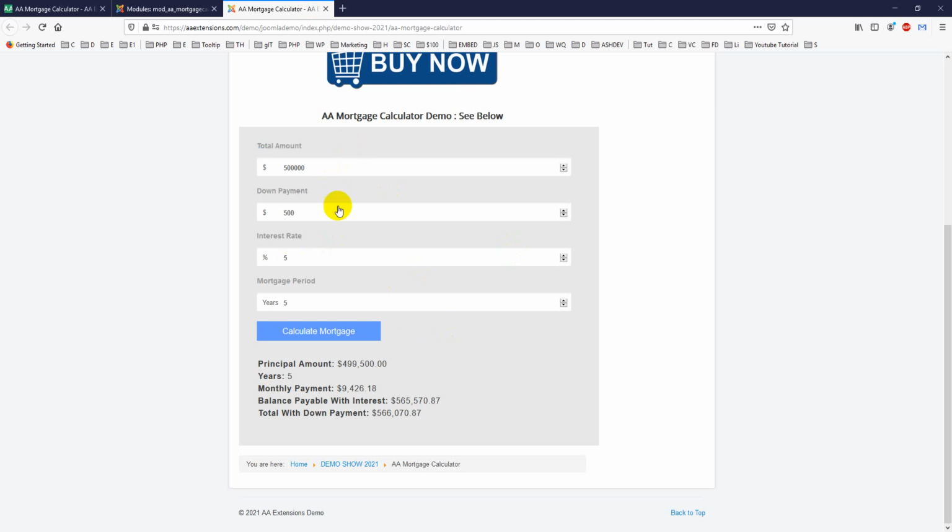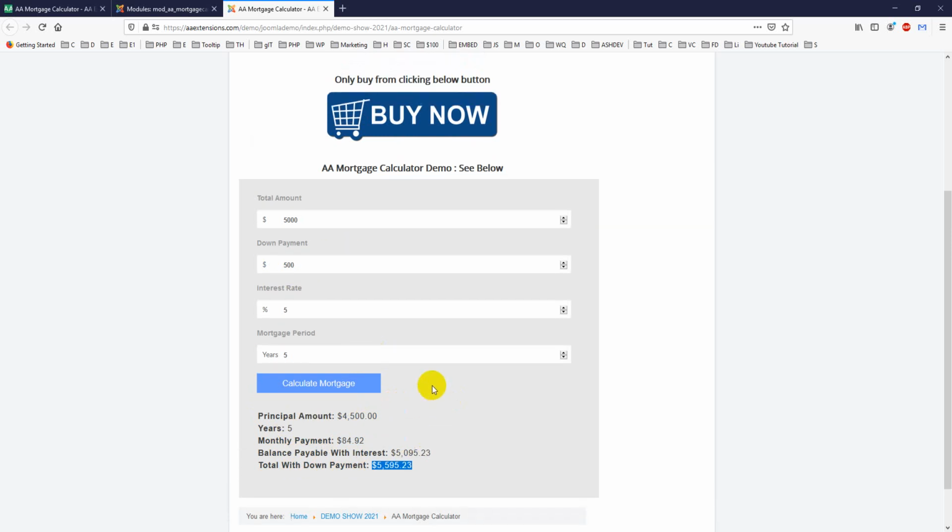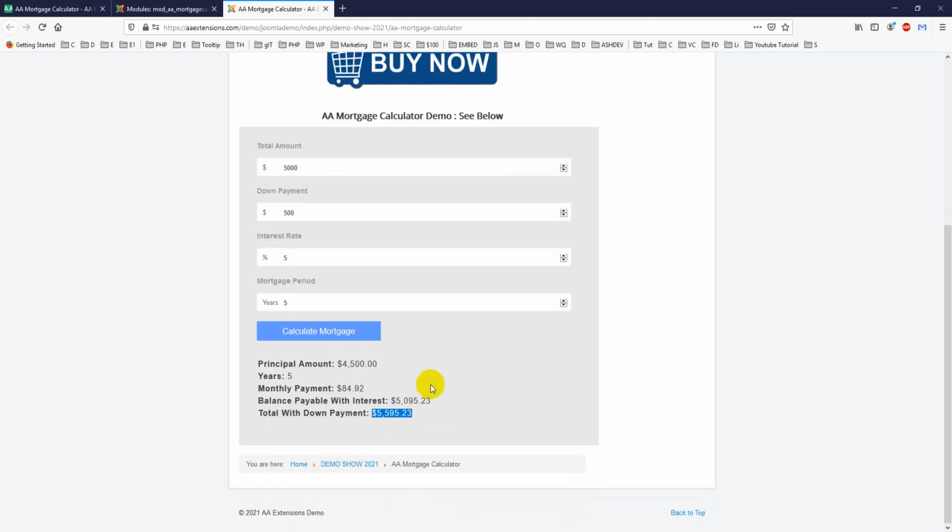So let's take a look at how it calculates. First take 5,000, and the down payment will be 500, interest rate will be 5%, and years will be 5. Let's see, our principal amount is 4,500, because I made the down payment of 500. Yes, the monthly payment will be this, the balance payable with interest will be this, and the total with down payment will be this. So this is a perfect calculator for your website.